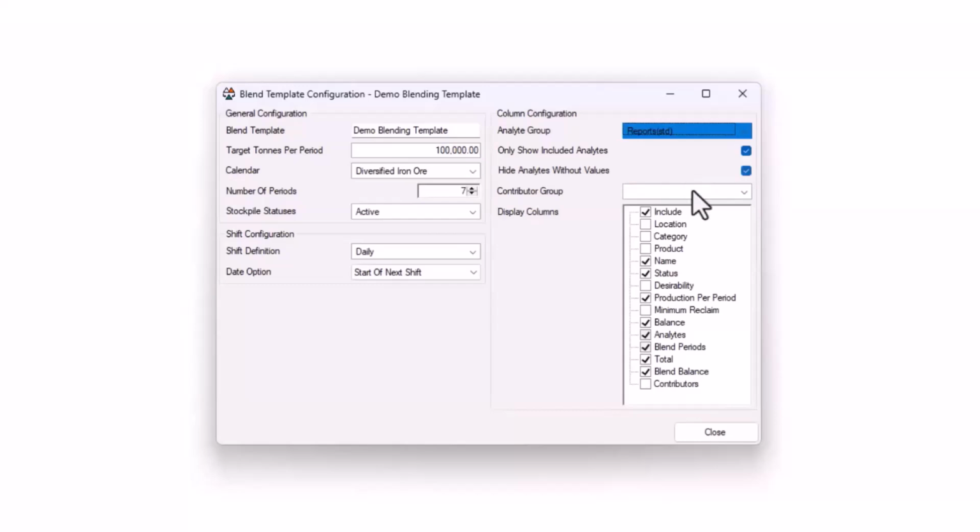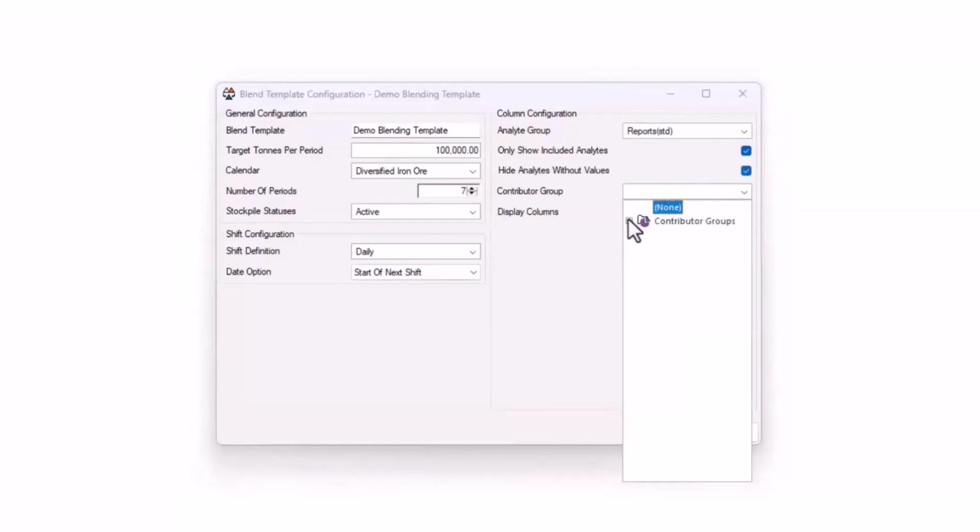Now let's look at the contributor group. This feature lets you track how different material types or sources contribute to the blend, such as ore type or material class. It's especially useful when you want to model how certain material types affect processing plant feed. MineMarket's calculated blending also supports custom scripts that use this information to produce tailored blend outputs.